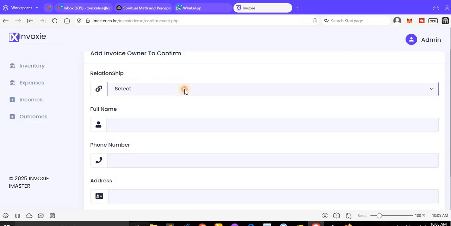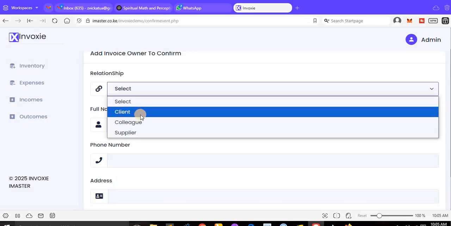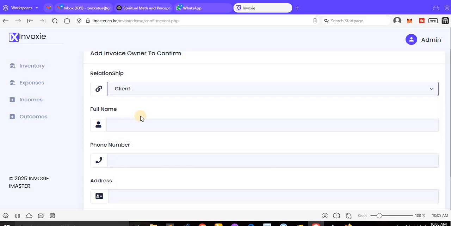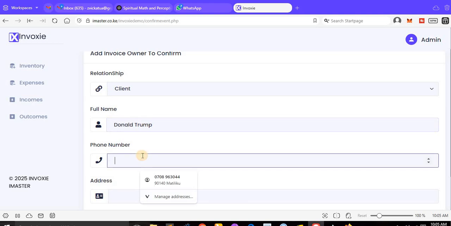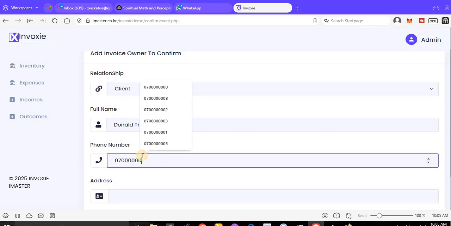Then select the relationship. For example, it's either a client, colleague, or supplier. Select client, then enter your name, for example the name of the person who is buying, let's say Donald Trump. Let's say that is the person who is paying. Let's say the number is 0712345678.